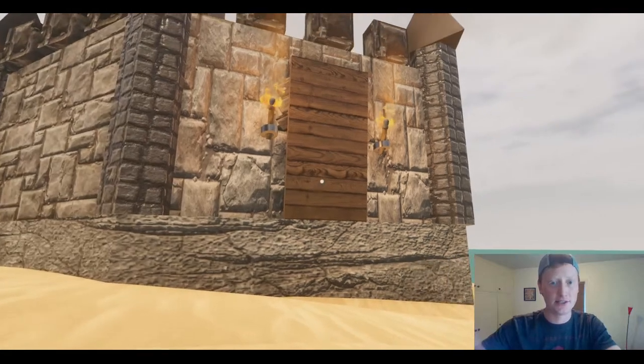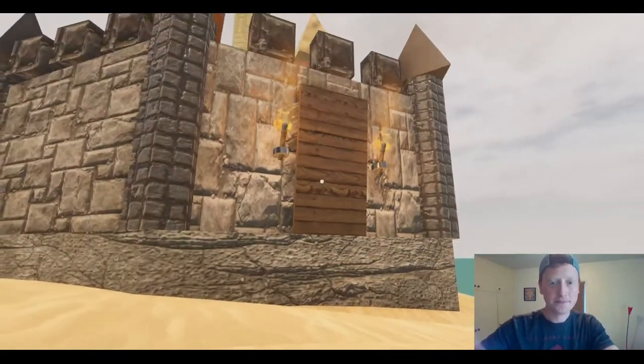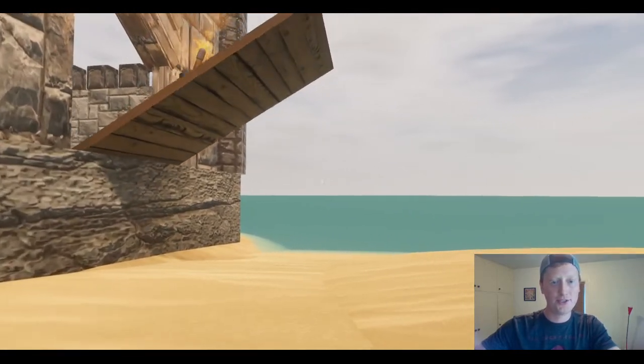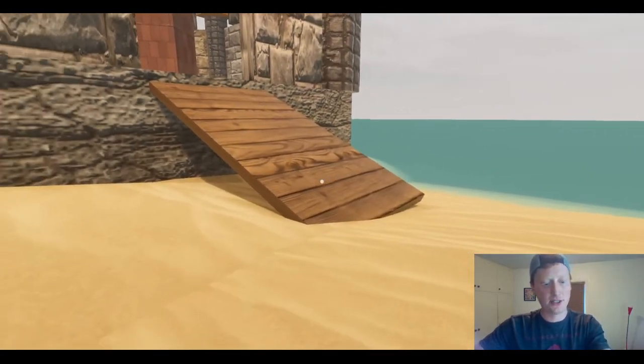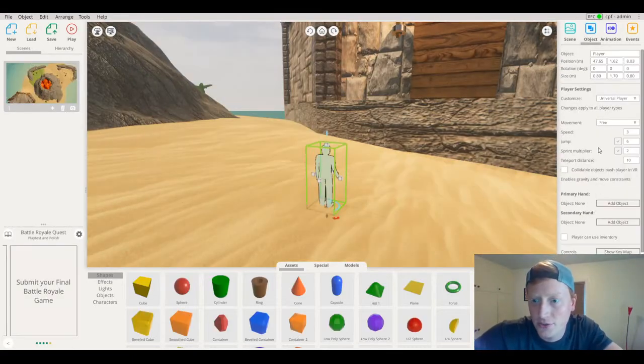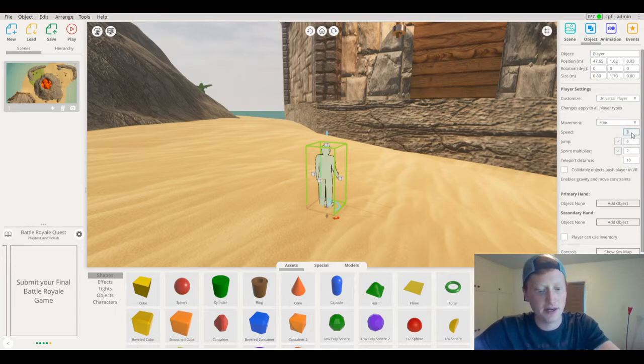I just hit the P key. That's just a shortcut to play my scene. I can just look at my castle, open my drawbridge. You know what? I'm actually moving really slow right now, so I'm going to do one thing. You have a bunch of settings for the player that you can edit. I'm going to increase their speed. I'll go to 8 for them.